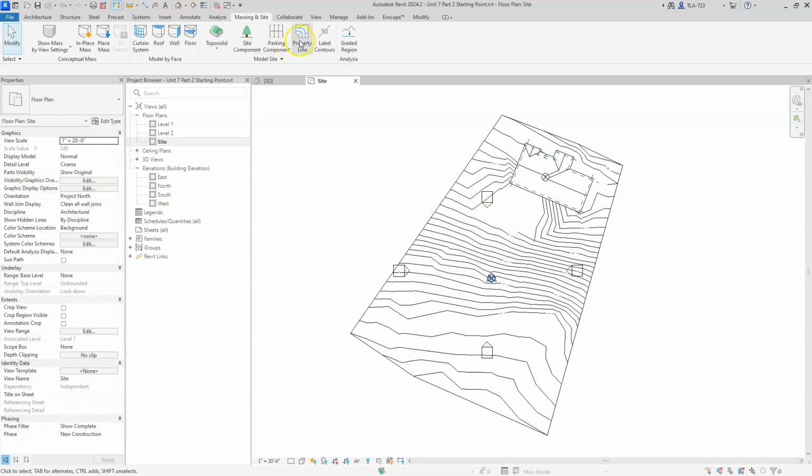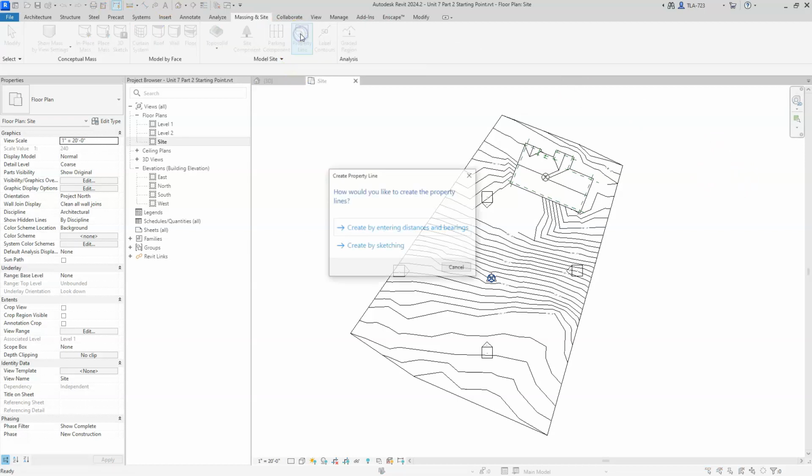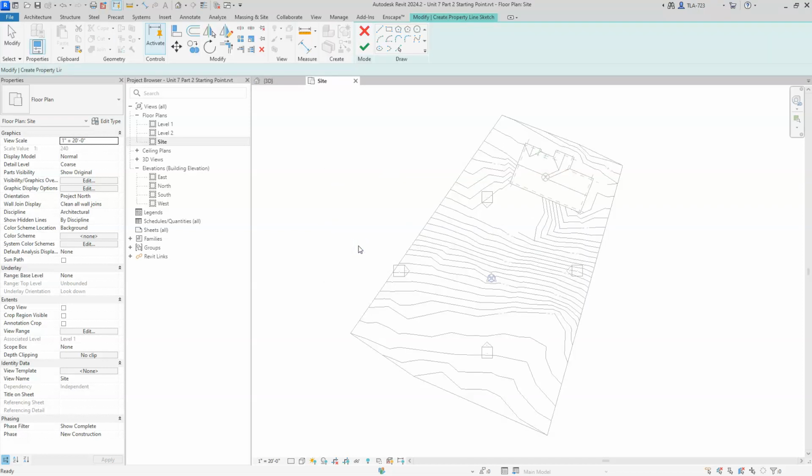So what I'm going to do is go to this property line tool, and remember, the property boundary has to be created in a full closed loop, okay? Otherwise, it's just not going to work. Now, we have two options. We can either create this by entering distances and bearings, which we would normally do if we had that data, or we can create it by sketching, which means we're just making it up, pulling it out of thin air, which is what I'm going to do.